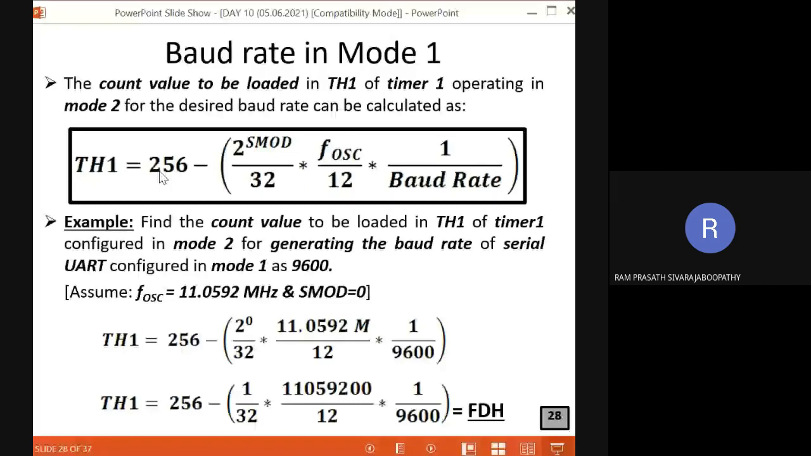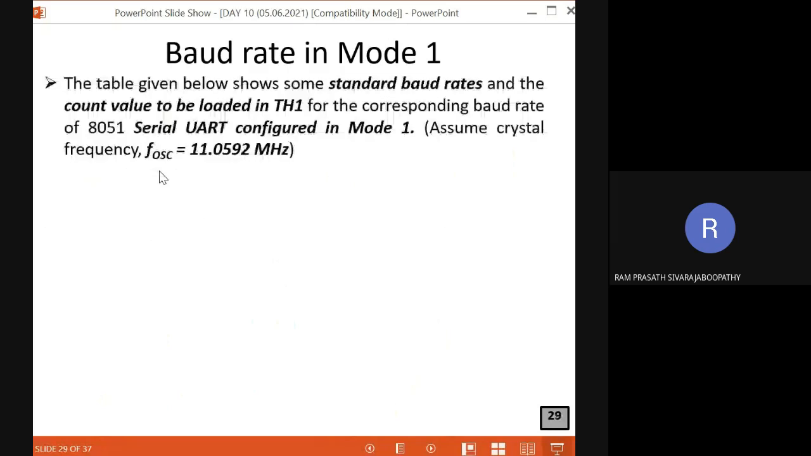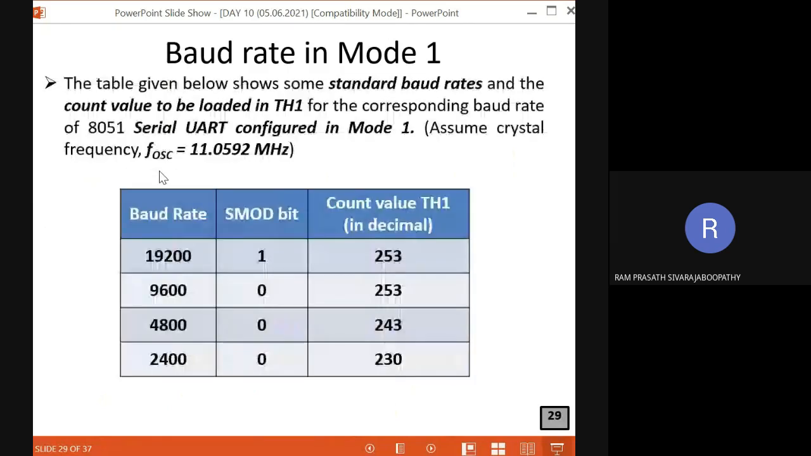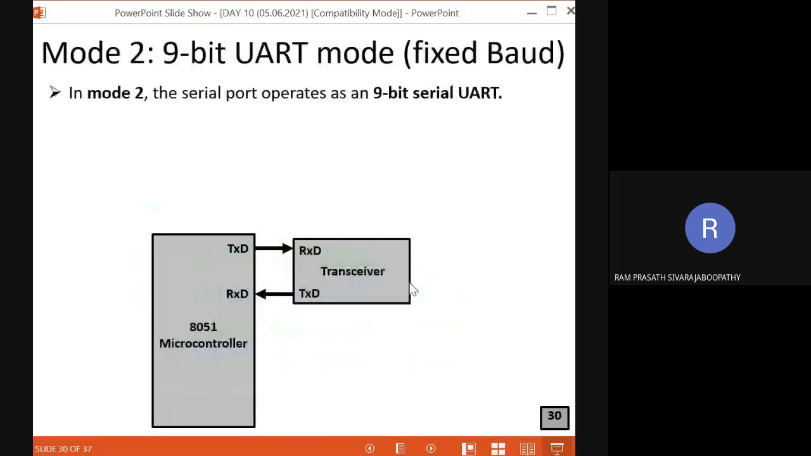Okay. Directly now I am going to write the program because we have very little time. So the standard baud rate and count value we got: 253 for 19200 with SMOD bit equal to 1, and for 4800 with SMOD bit equal to 0, the value must be 243. Like this, we have different baud rates. So variable baud rate means timer 1; it depends. We have to fix the timer 1 overflow rate, and that will decide the baud rate. Okay. So this and all we can skip.